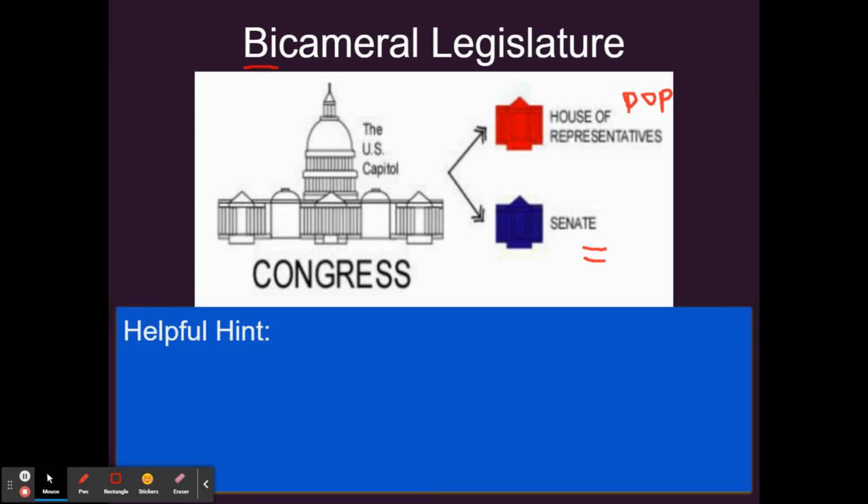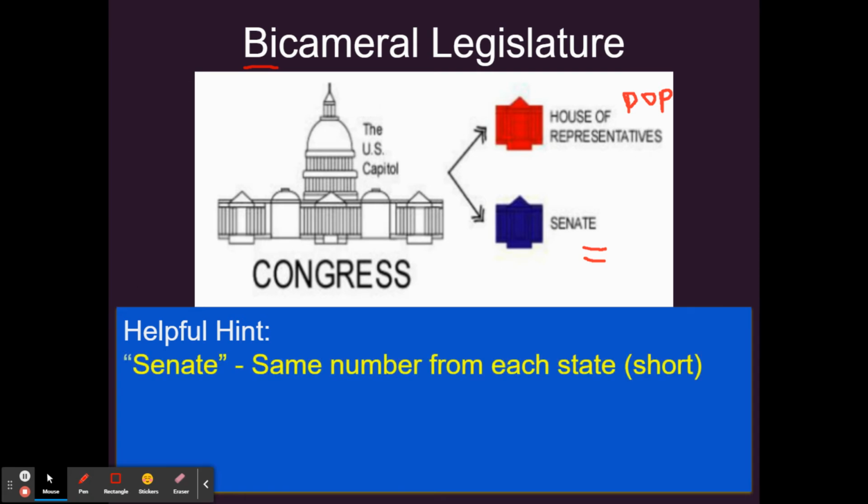So there are some helpful hints, and I like to have these ways to remember things. So here's how I remember it. The Senate starts with the letter S, and I just remember, 1, it's the shorter word. So there are less people in the Senate. Senate, same number from each state. So in today's world, everybody gets 2 senators. So I'll go ahead and write that down. Everybody gets 2.